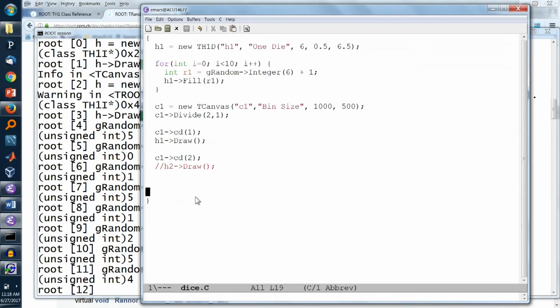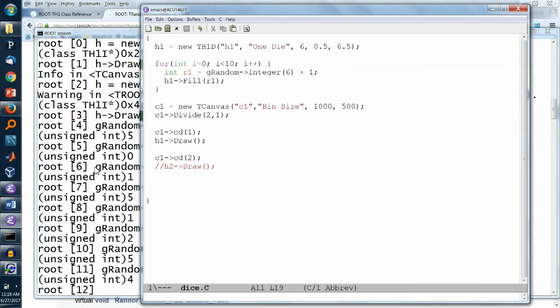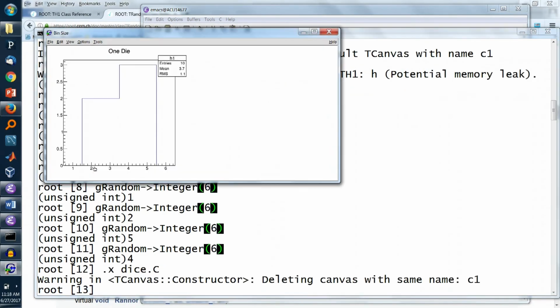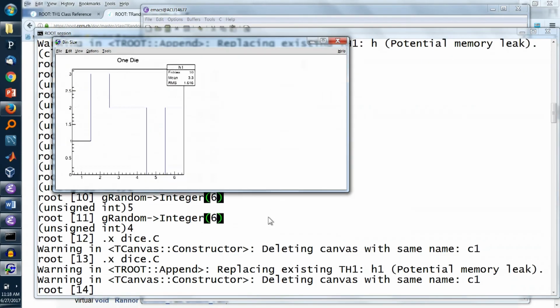Okay, so now let's do a test here and let's see if our rolling 1 die is working well. So we called this macro dice.c. Okay, so if I roll 1 die here, and I rolled it 10 times, I got 2 2s, 2 3s, 3 4s, 3 5s. I didn't get any 1s or 6s. Was that a statistical fluke or a bug? Hard to say. We can roll this a few more times. Oh, now I got a 1 and I got some 6s.